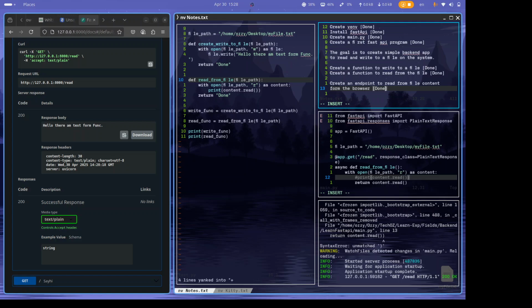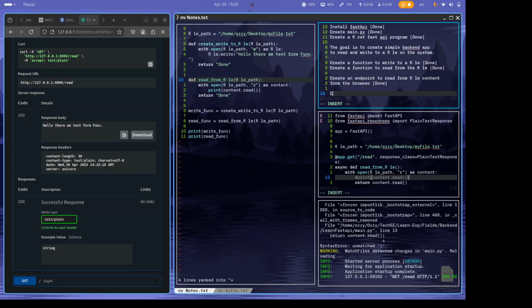Mark this as done. Later, so let's create an endpoint to write to the file. So let's see, we have our write function here. Let's create write to file. Just write the file. Now how can I do it?